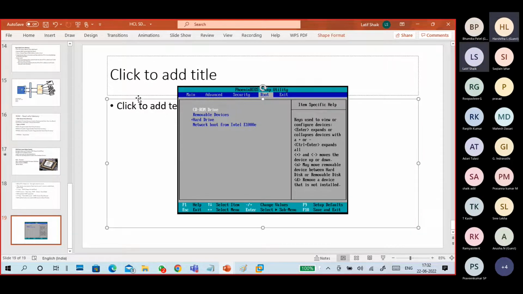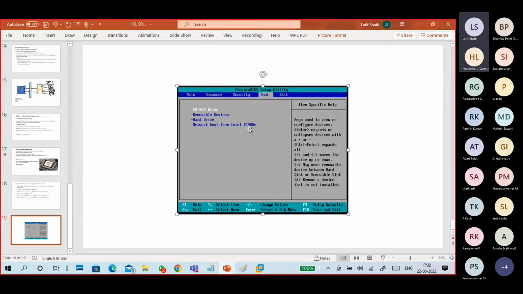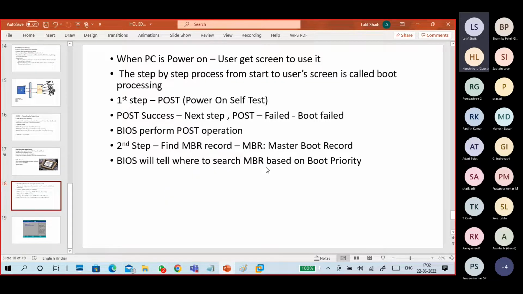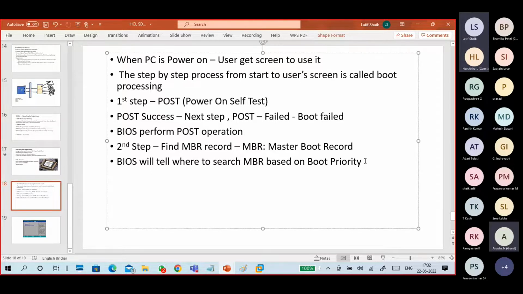Okay. So you can see easily this BIOS setting screen as well as the boot priority screen. So based on boot priority, BIOS will tell where to search for your MBR record. So from where is the operating system, there is an MBR record in the particular hard disk or a CD-ROM. Boot priority will tell from where to load. Now third step. I'm telling you about boot priority and the importance of your BIOS. Now BIOS importance is completed. The next step is your MBR record.